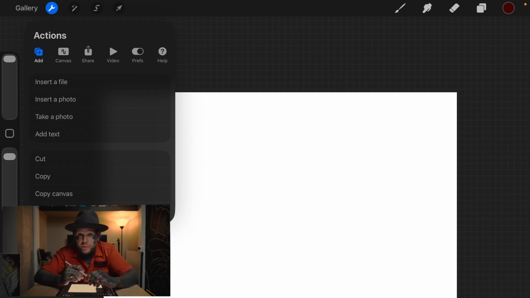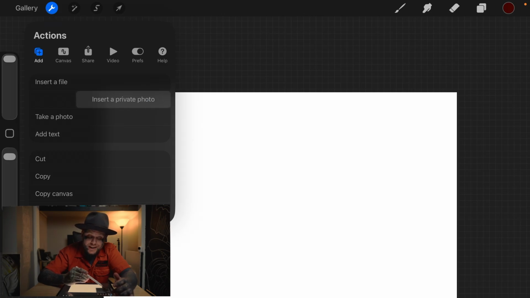We can insert a private photo, which is really, really useful. So let's have a look at how we're going to do that. If I, rather than tap on insert a photo, if I slide from right to left, I get the option to insert a private photo. Now I'm going to do that and I'll select a photo from my camera roll and we'll be back in a second.